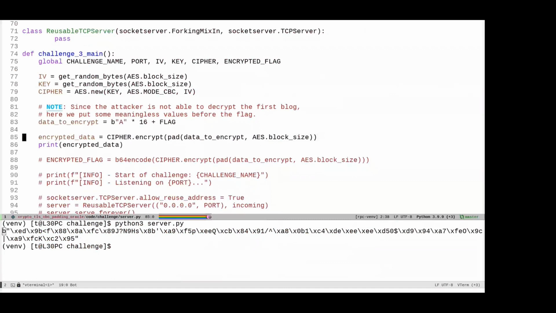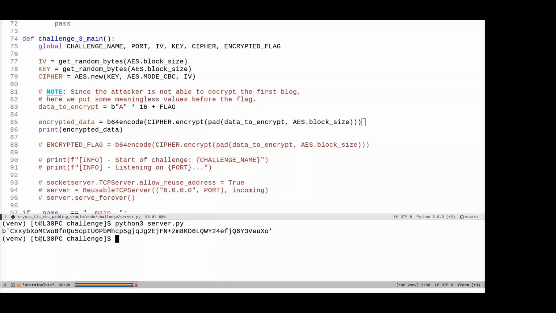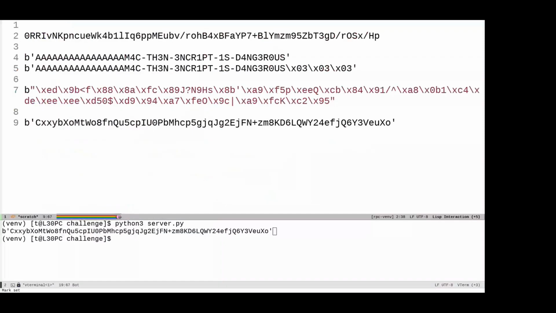And then by base64 encoding it, we get back what we saw in the challenge, which is this value. It is more recognizable, but still it is the base64 of the bytes.